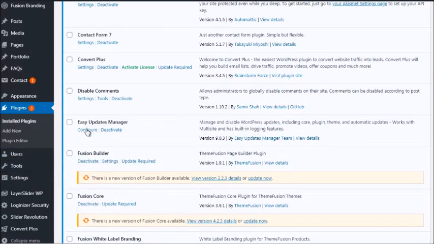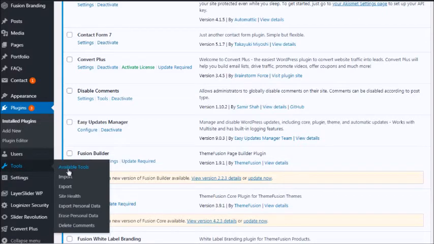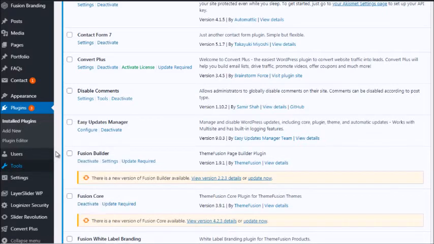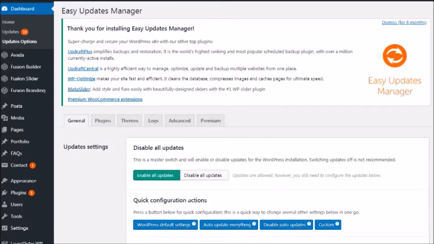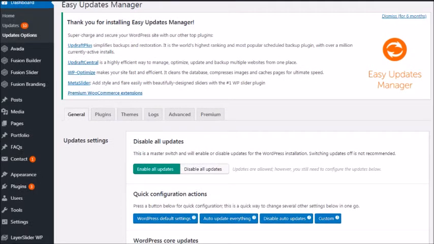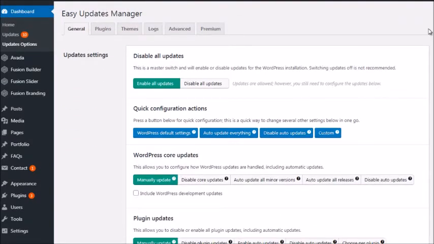So there's a configure. Sometimes you'll find it on the left-hand side. Sometimes it's under settings, and sometimes it's under tools. Based on what I'm seeing here, it's simply this configure button. So we're going to click configure, and this message just keeps asking me to update it, but I'm not going to do that now. I'm going to let this plugin actually do it all. So that's the purpose of this. It says, thank you for installing Easy Updates Manager. I'm just going to click dismiss.